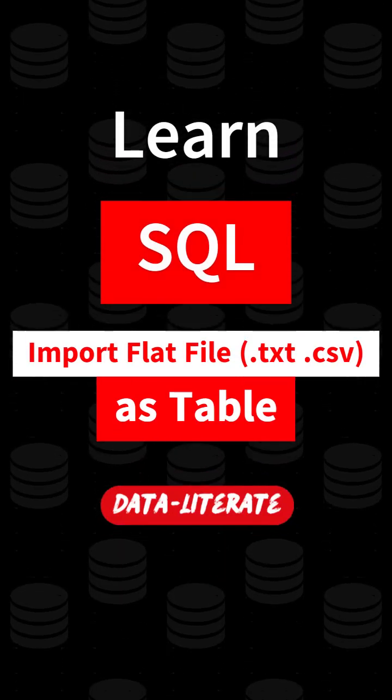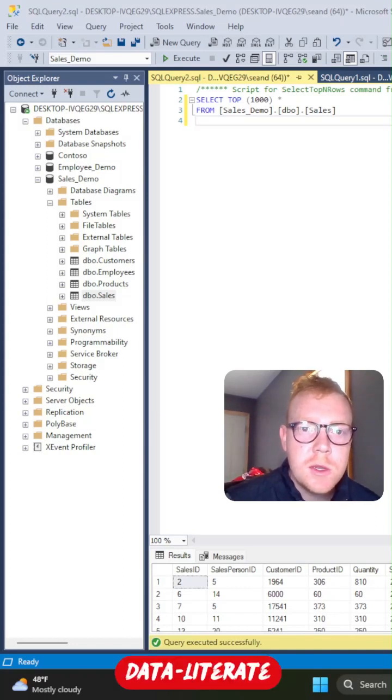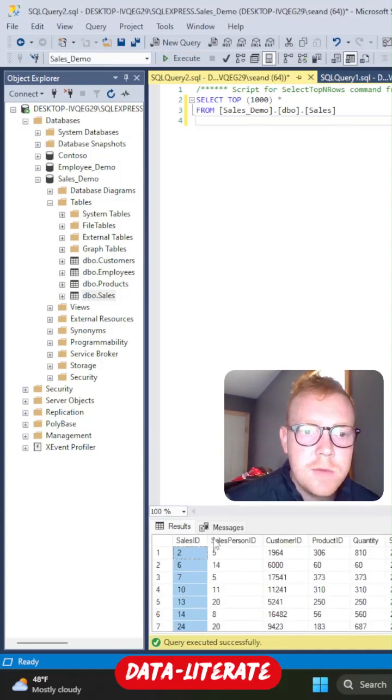Alright, so in this video we're going to be walking through importing a data file into SQL Server and then being able to select records and join them on that table that we're importing. For a little background, I have a sales table. Within this sales table, there's a column for sales ID. So let's walk through this example.